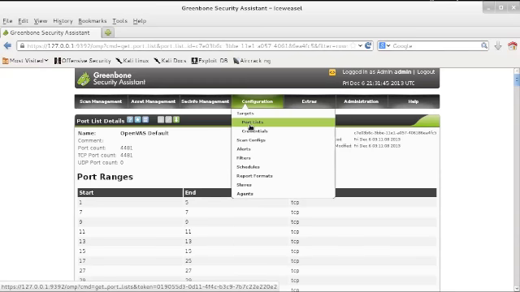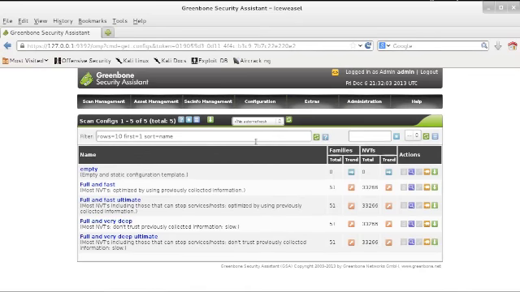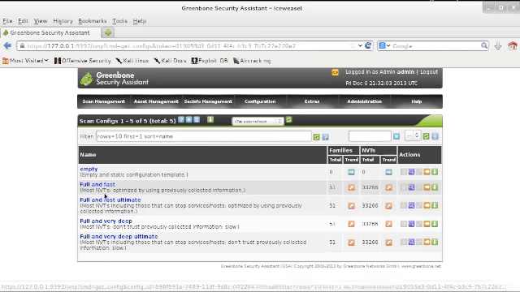We don't really need to check out credentials. There's not much to it. We're not going to really set any SSH credentials here. So next thing we're going to do is check out scan configs. This is going to be all the scan types that you could do. They got empty, it's got nothing. Then we have full and fast, full and fast ultimate, full and very deep, and full and very deep ultimate.